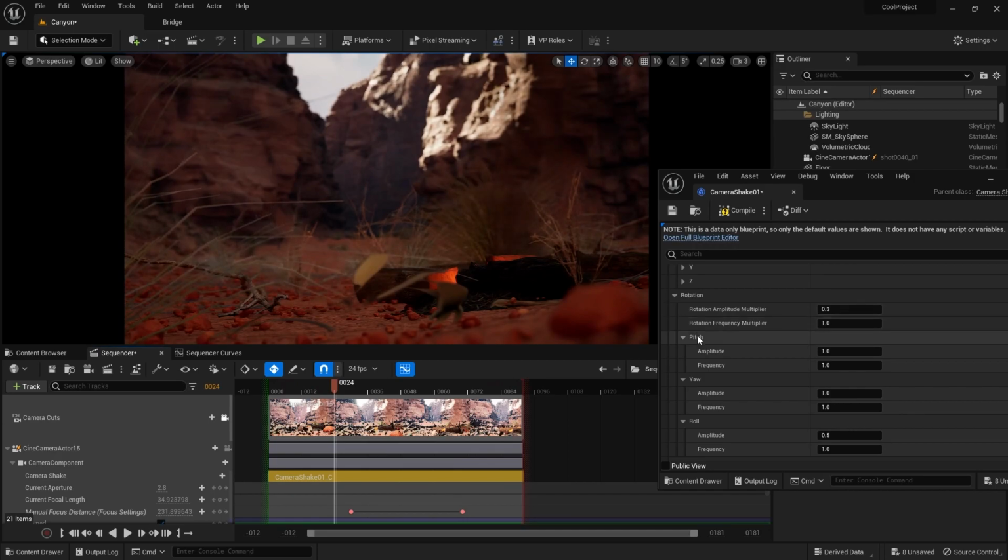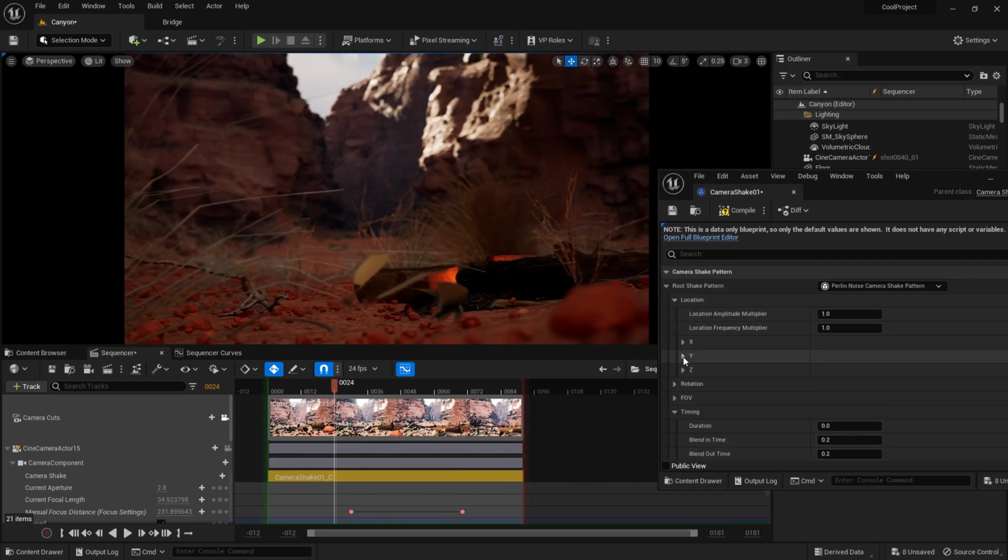There we go. If I want, I can close the rotation, drop down, and then in my location, we have all the same options. We can change the amplitude, the frequency, and we can change all these individually on the X, Y, and Z axes. So by default, there is a location amplitude of 1. I'm going to set it to 10. Just see what that looks like.